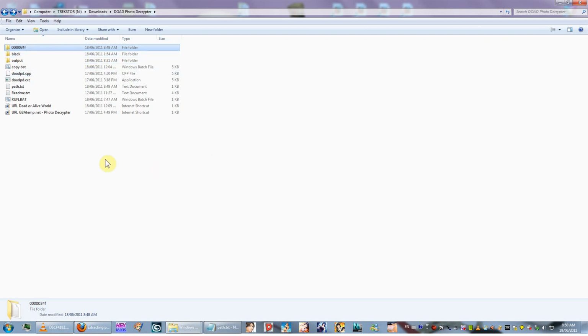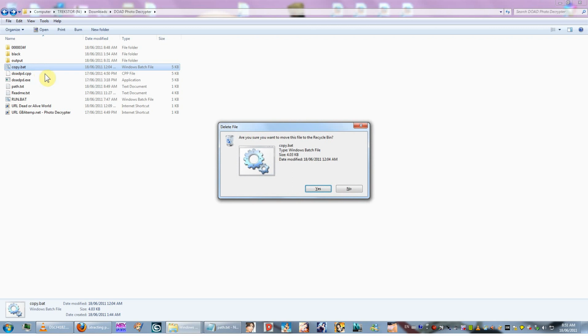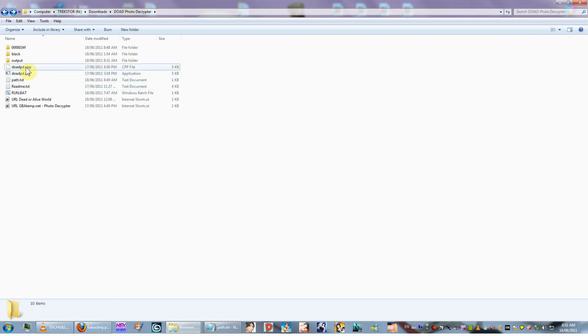Once you have a collection of new photos on your SD card, all you have to do is double-click on Run. If copy.bat worked for you in the beginning to copy the black files, then Run will work for you. But since we already copied the black ones, you can just delete that one, so you don't click on it anymore. That'll ensure that you don't overwrite your black folder. Again, you can just double-click on Run and it'll work.